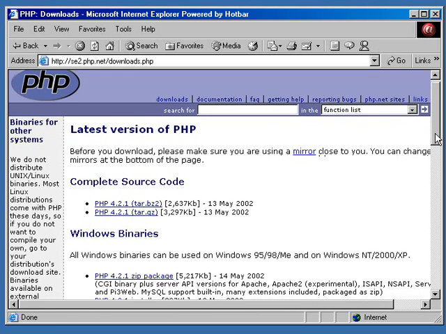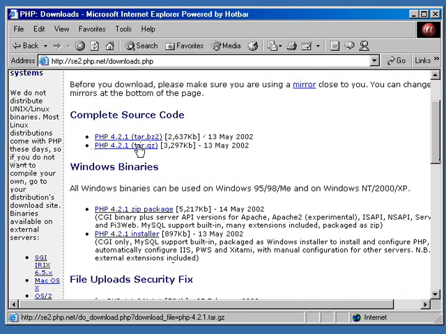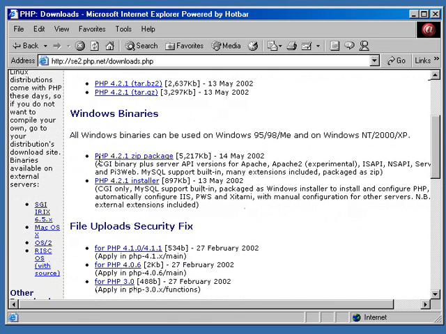So anyways, there's the complete source with our links that we can download. And we come on down lower, and we've got Windows binaries. And again, this is Windows 2000 that we're working on. It can also be used on Windows 95, 98, and Millennium, and NT and XP as well. Let's come on down here. We've got two different ones that we can choose from. We've got PHP 4.2.1, the zip package, and we have PHP 4.2.1 installer.